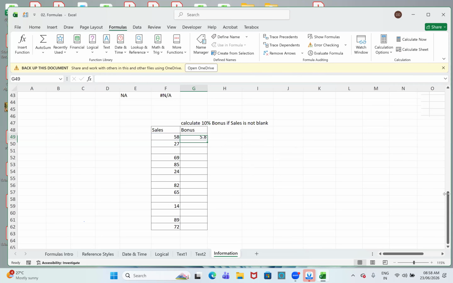Close the form. See, it's not populating. This is how you need to write.